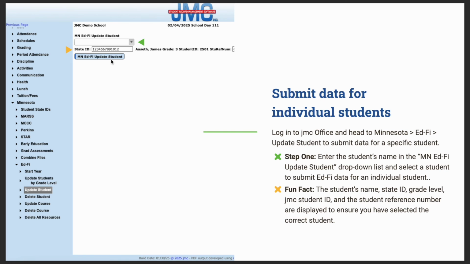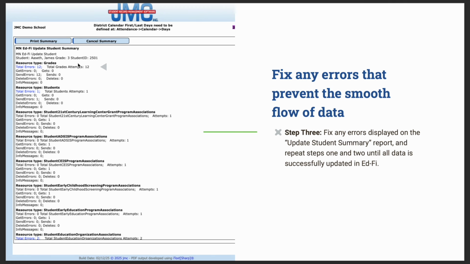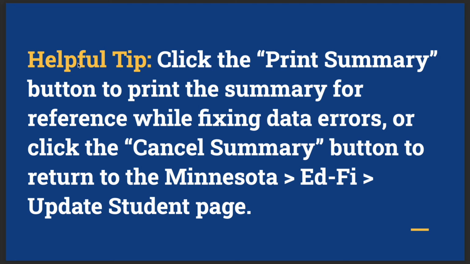Log into JMC Office, head to Minnesota EdFi Update Student to submit data for a specific student. Enter the student's name in the Minnesota EdFi Update Student drop-down list and select a student to submit EdFi data for that individual student. Fun fact, the student's name, state ID, grade level, JMC student ID, and the student reference number are displayed to ensure you've selected the correct student. Step 2, click the Minnesota EdFi Update Student button to submit EdFi data for the selected student. Fix any errors that are displayed on that student summary report, and repeat steps 1 and 2 until all data is successfully updated in EdFi.